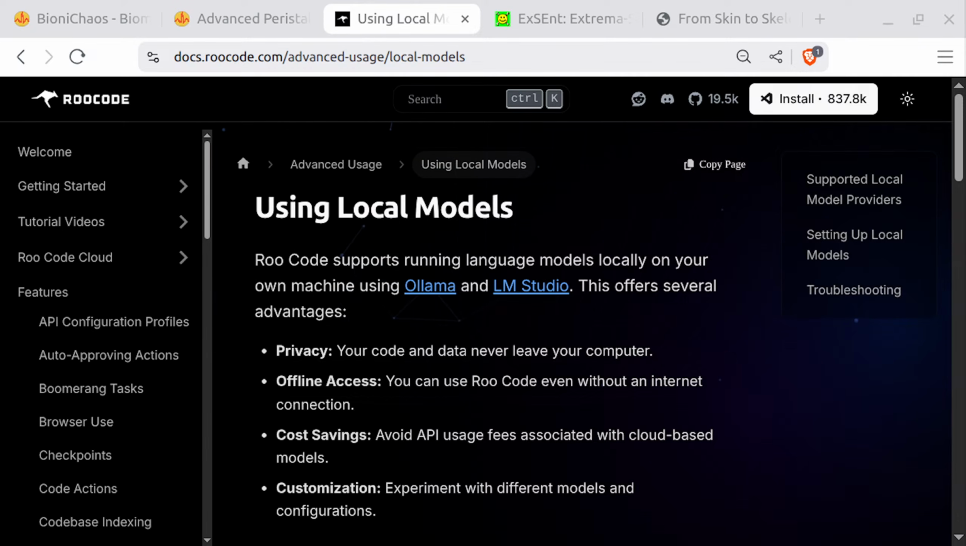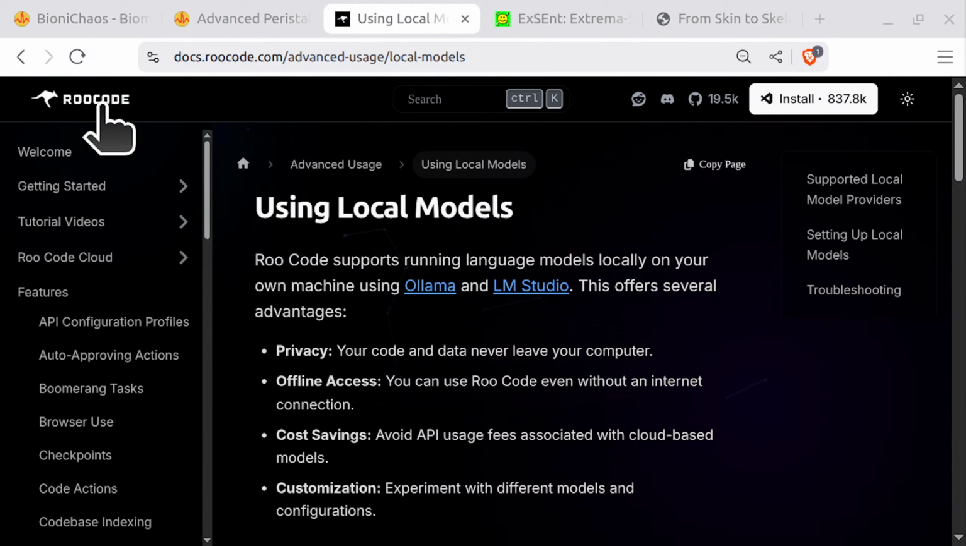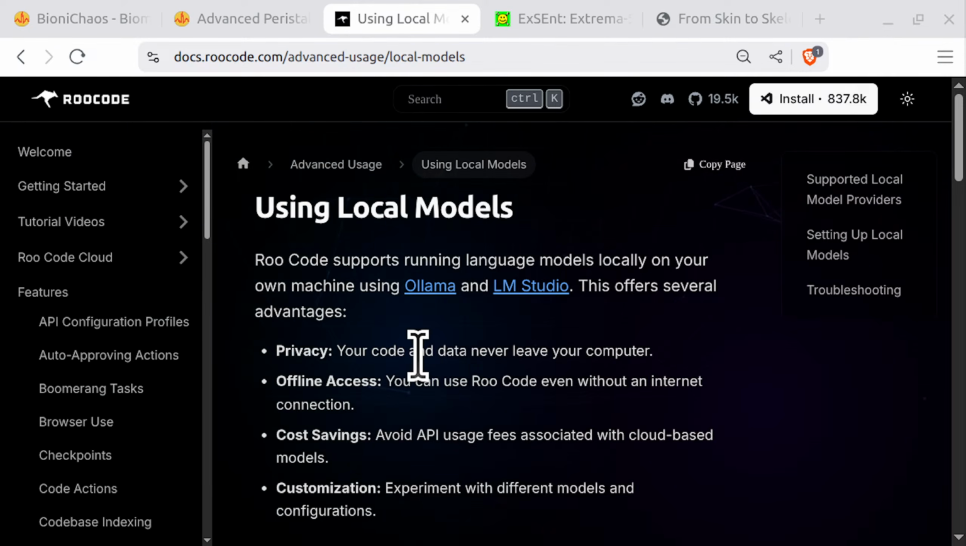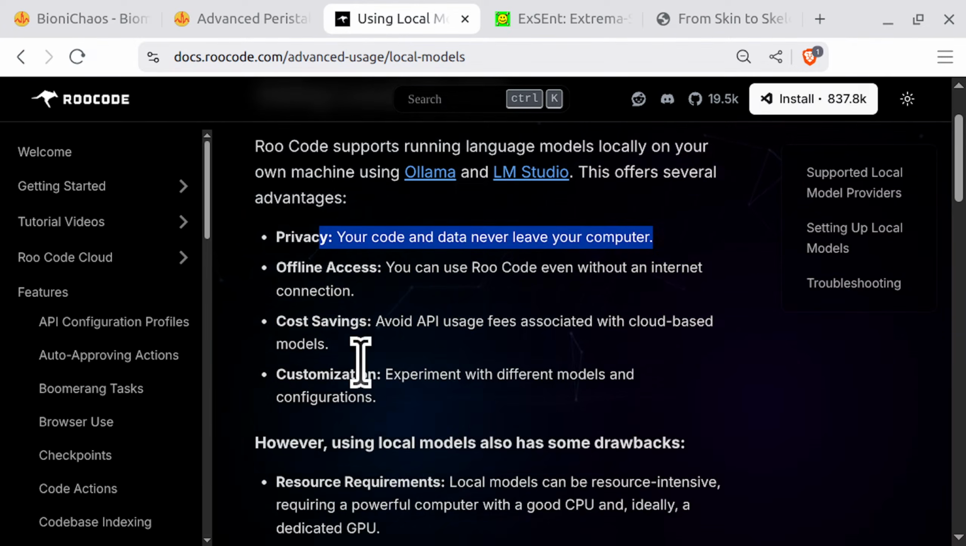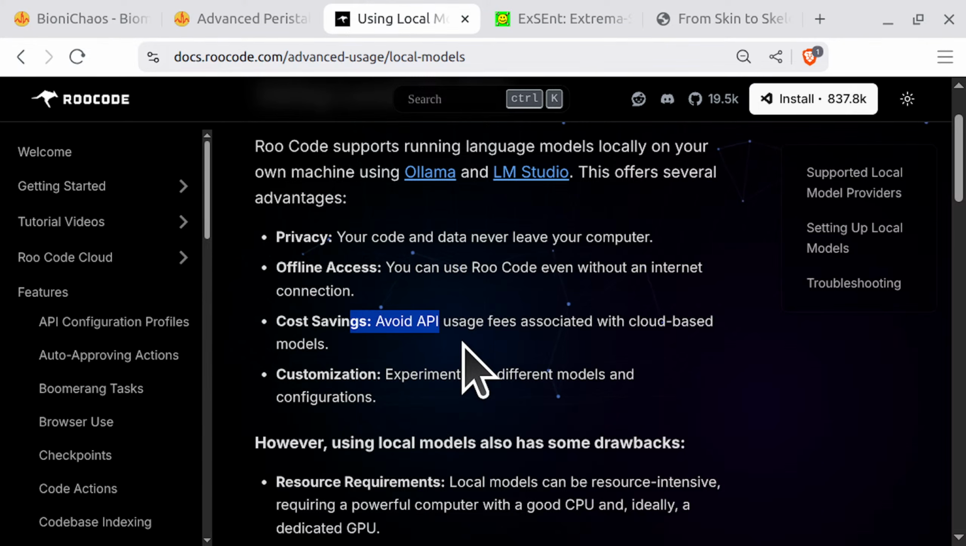Okay, do you know how to run... What's Roo Code? Just in one sentence, what's Roo Code where my mouse pointer is? Roo Code supports running language models locally on your own machine using Ollama and LM Studio. Okay, you just read it from the page, did you? Yes, I did. Is there anything else I can help you with?